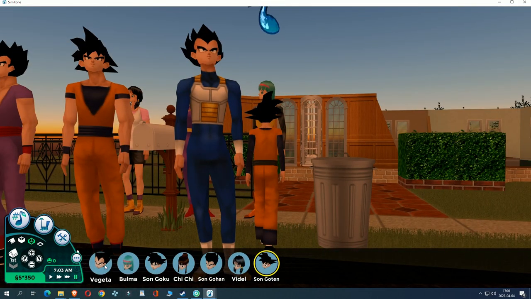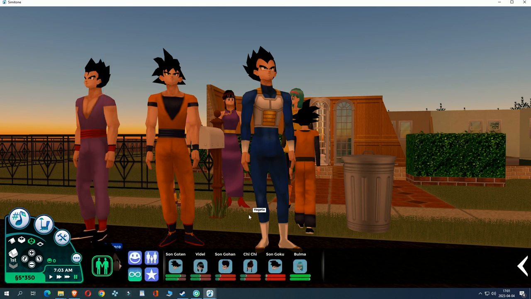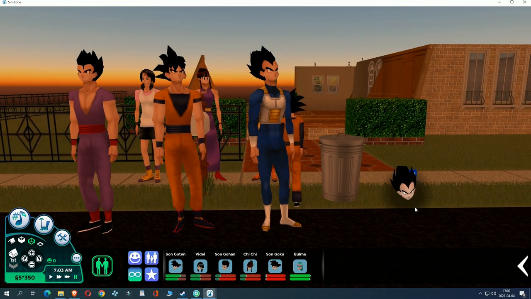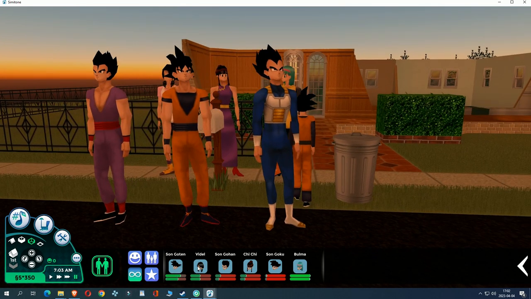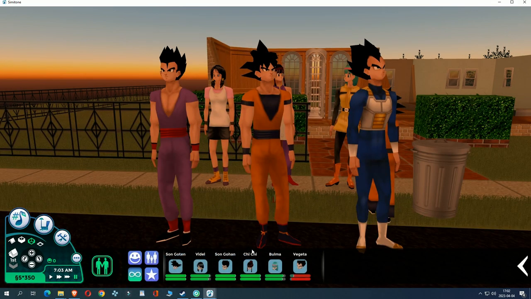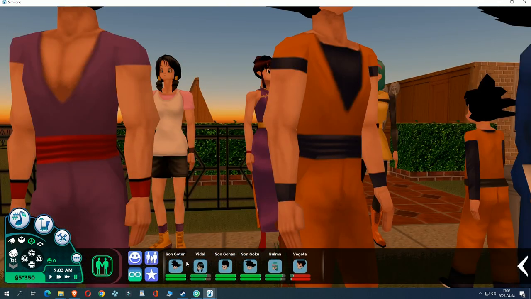As for their relationships, you can see that Vegeta likes Bulma here. Has bad relations with Goku, Chi-Chi, Gohan, Videl, and Goten. Has better relations with Goten than others, yeah. Okay. Bulma likes everybody, especially Vegeta. Goku, he doesn't like Vegeta, but likes everyone else, especially Chi-Chi.